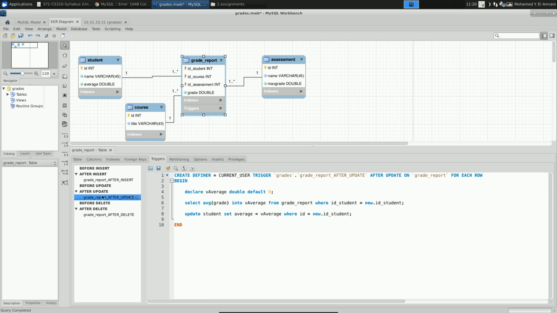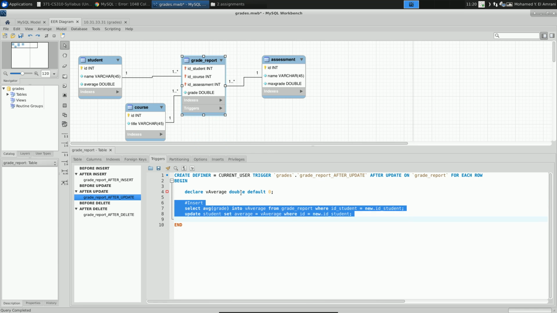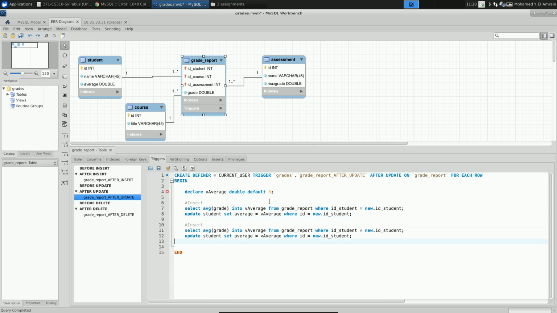Where is this after update? Did I not save it? Oh, I did not save it. The after update is missing something. Okay, so I did not save all those changes. Okay, and this is for the delete. Actually, we said we should delete first, right? I'm going to do that actually.